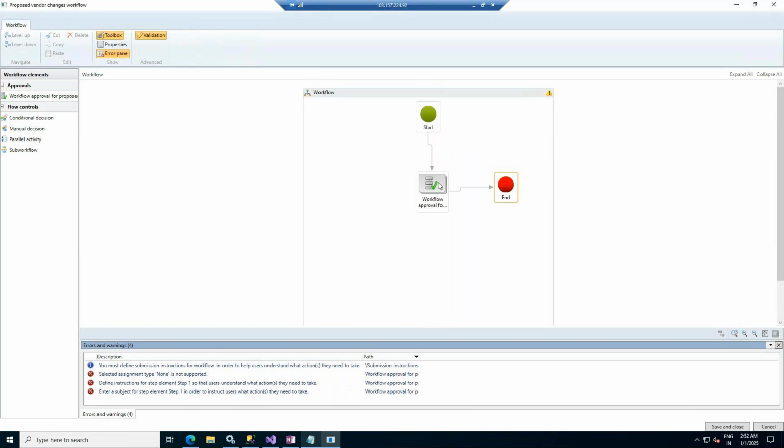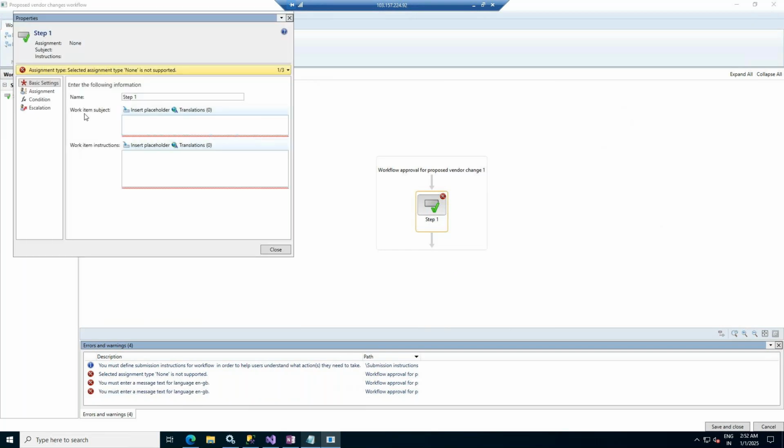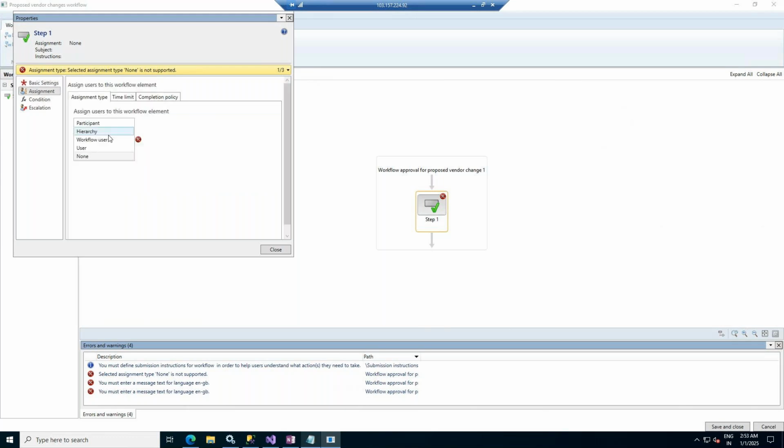So now what is there inside it? Start and end, but in between there is a condition. If you go over here, there is a workflow proposed changes, and you have to click on this one, then right click and go to the properties. Work item subject. What should be the subject work item? Firstly, it is asking for the assignment type. So you need to assign this workflow to whom it will be assigned.